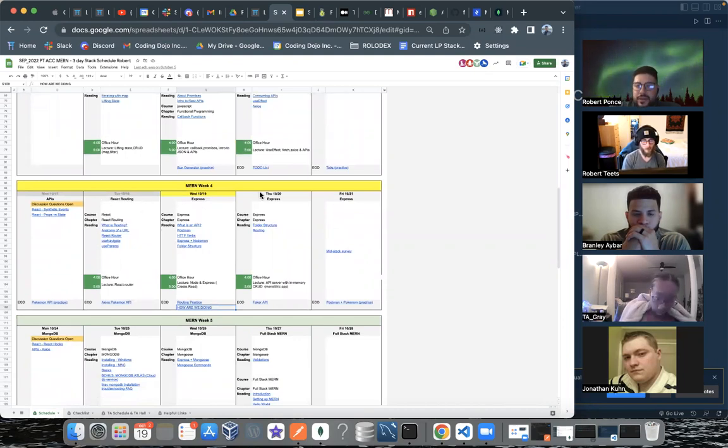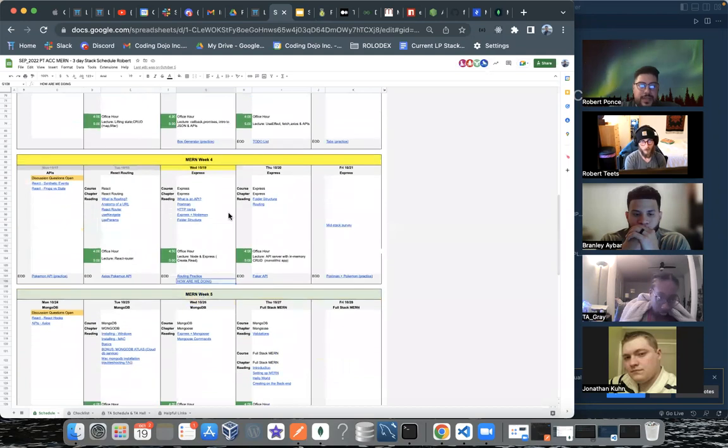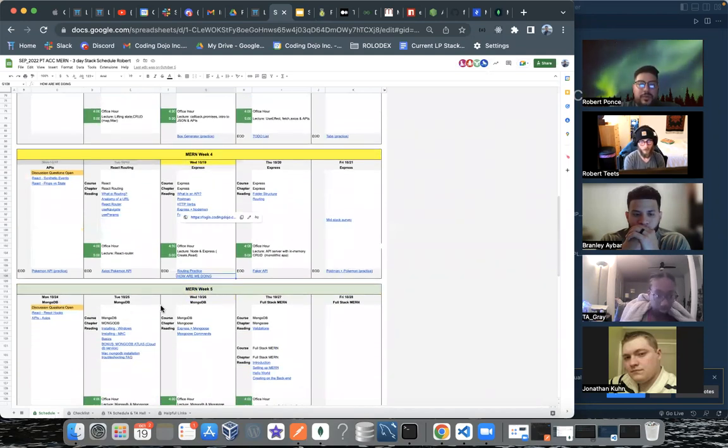Now we start talking about Express, right? And then we say, okay, MongoDB, full stack MERN. Okay, cool. So hopefully you can see this is going to be the backend, and then we do the full stack. This is the reading that you would have to complete. We talk about Express, we talk about Postman. We'll be covering that here today.